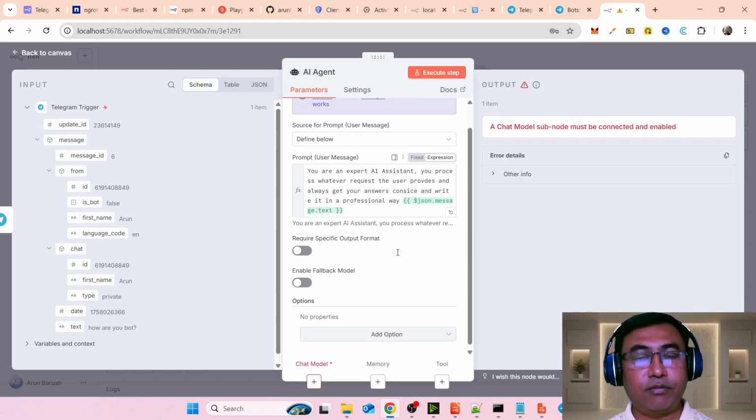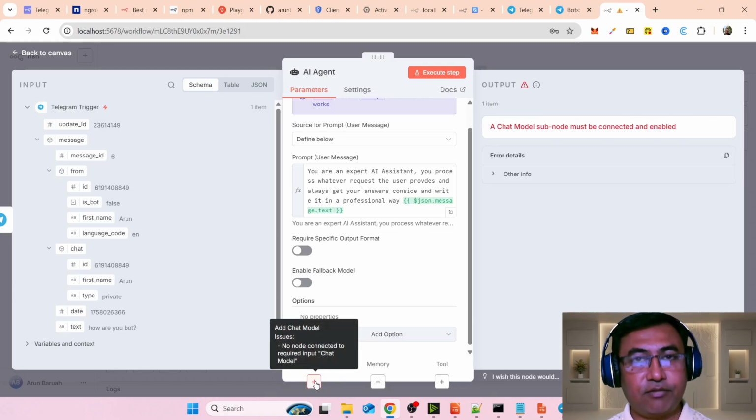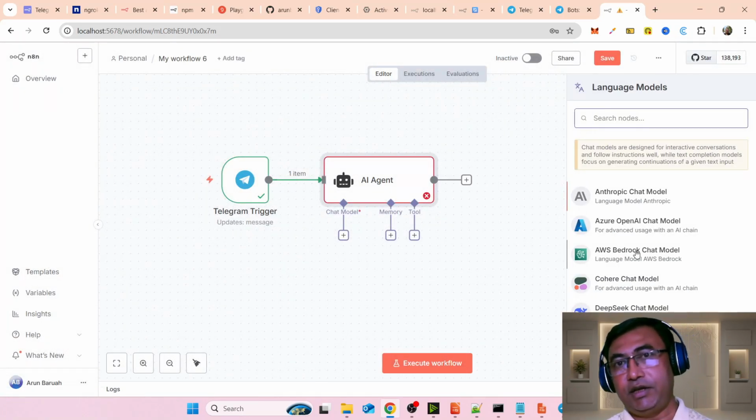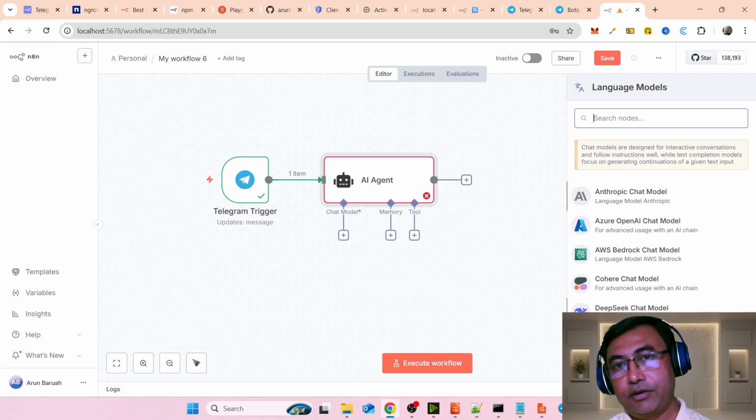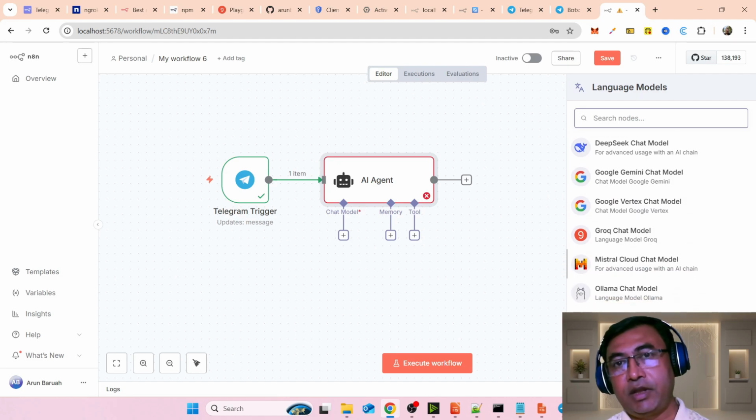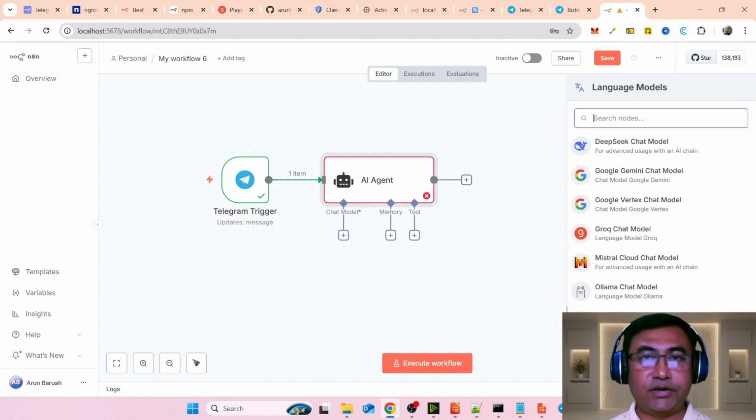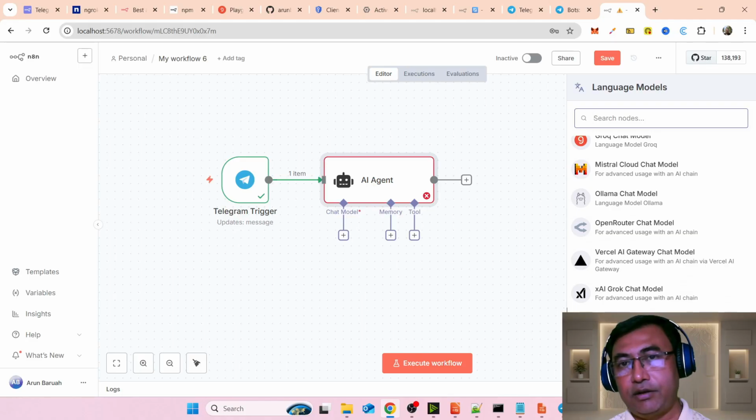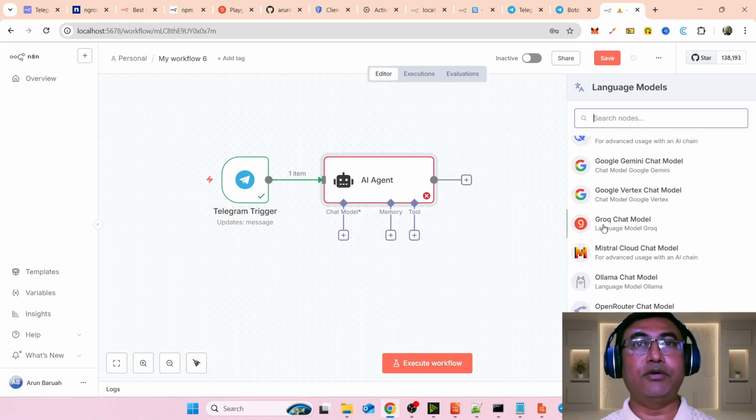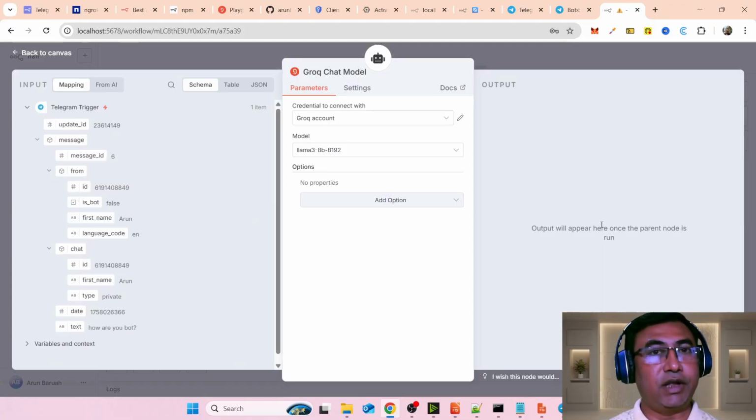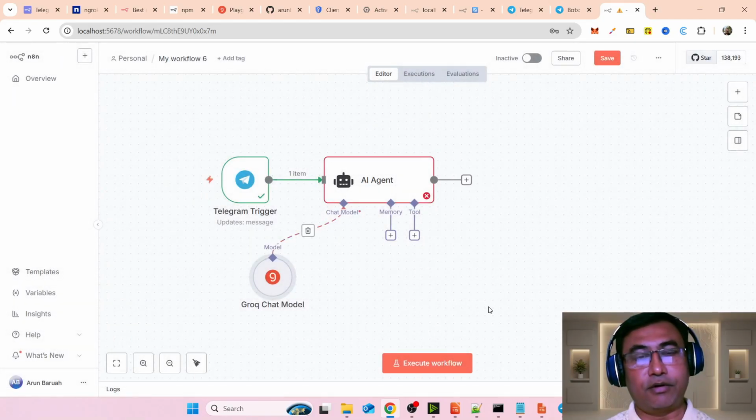Oh yeah, we won't get it immediately. We need to add this chat model, right? See, you will get lots of models: Cohere, Anthropic, Claude, DeepSeek, Groq, Mistral, Ollama. OpenRouter is also there, right? So many others are there. I mostly use Groq because it is free and its instances are also very fast. You can also get an account there. Okay, so I have used Groq now.